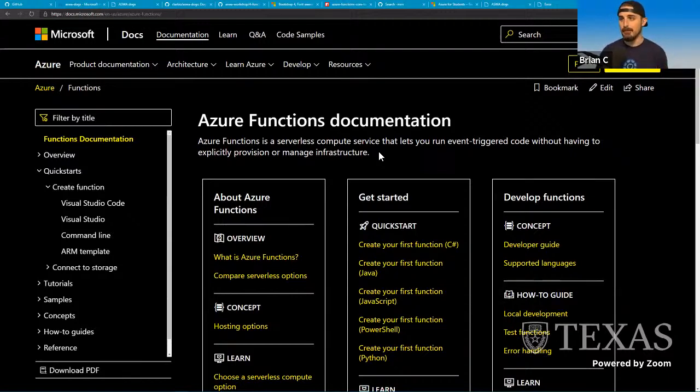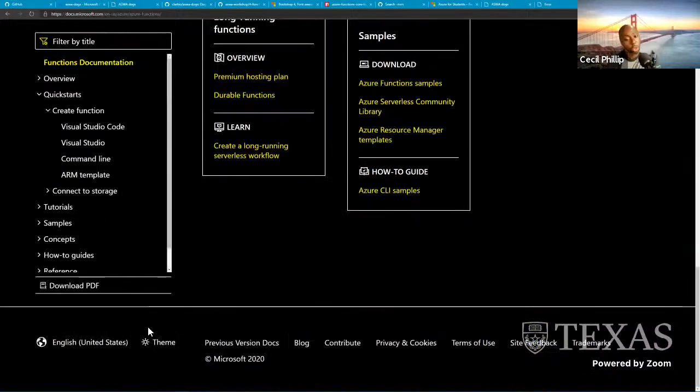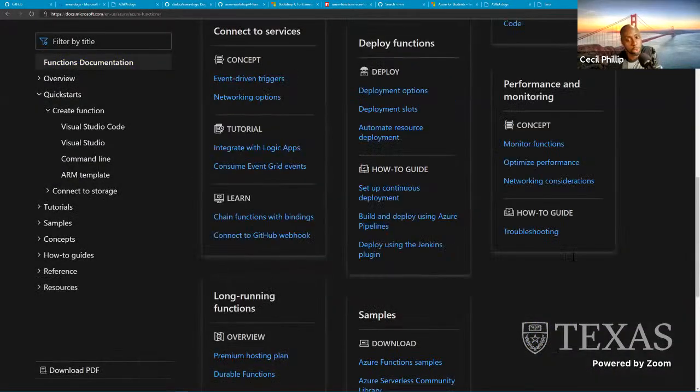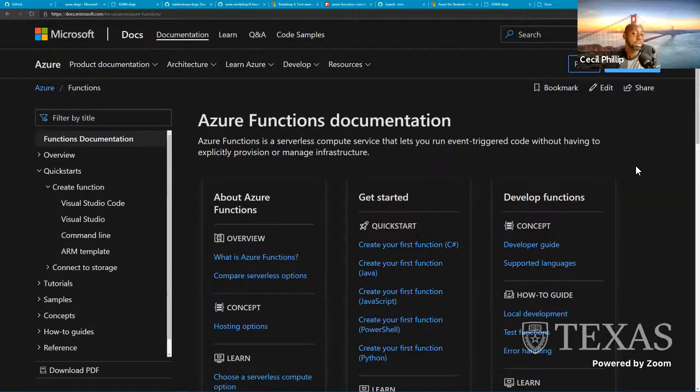Cecil, anything to add to that? Yeah. No, I think that was great. The only other thing that I would add is, well, what do I use that for? What are some use cases for using an Azure function? If you think about what Brian said, it's really just me running a little bit of code without having to create an entire project or an entire website. It's just a little bit of code that I want to run.